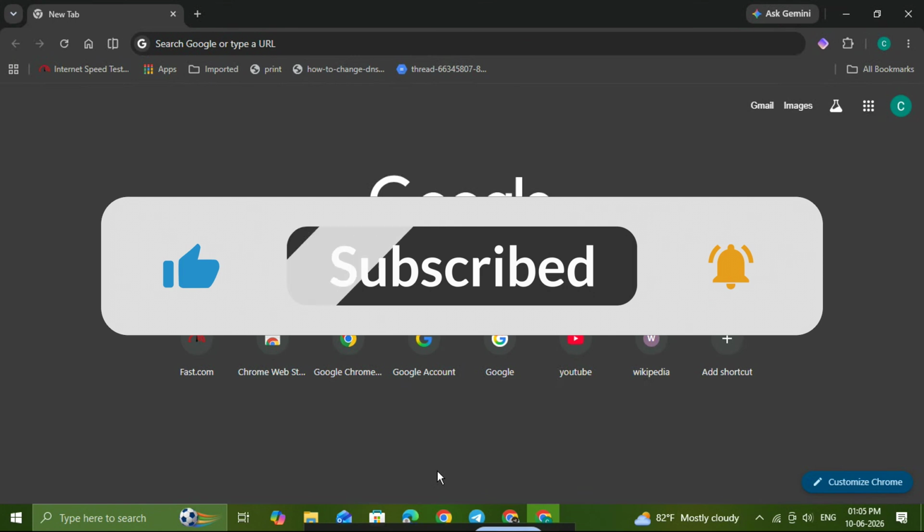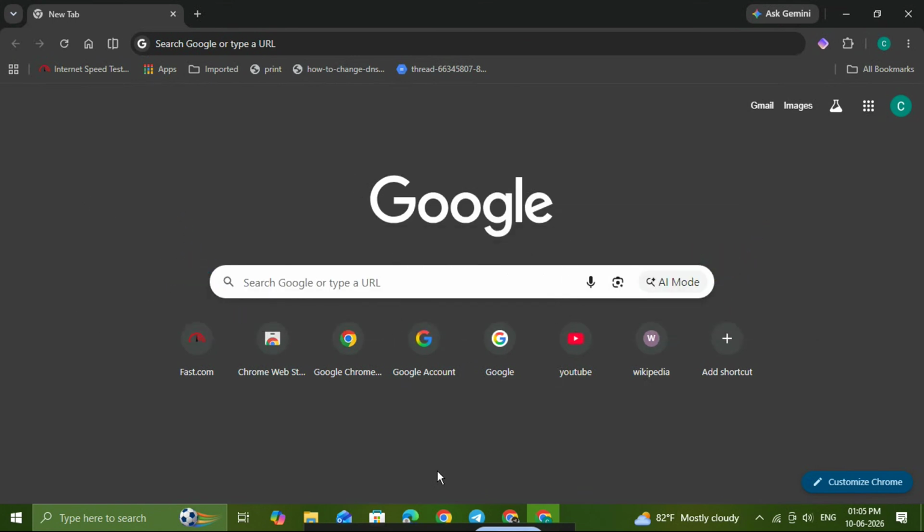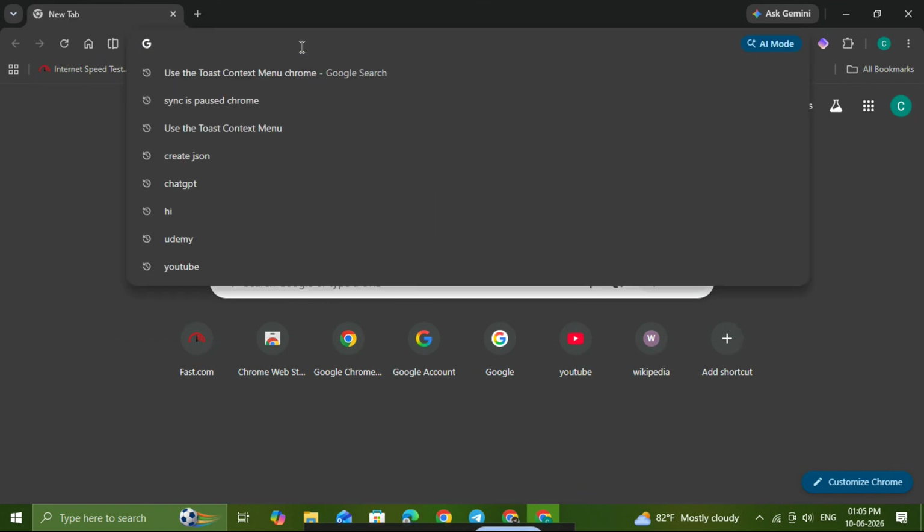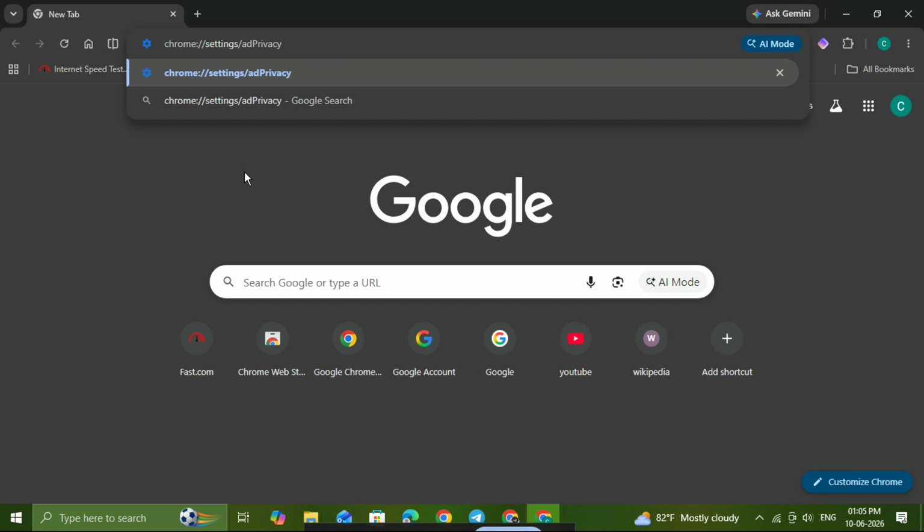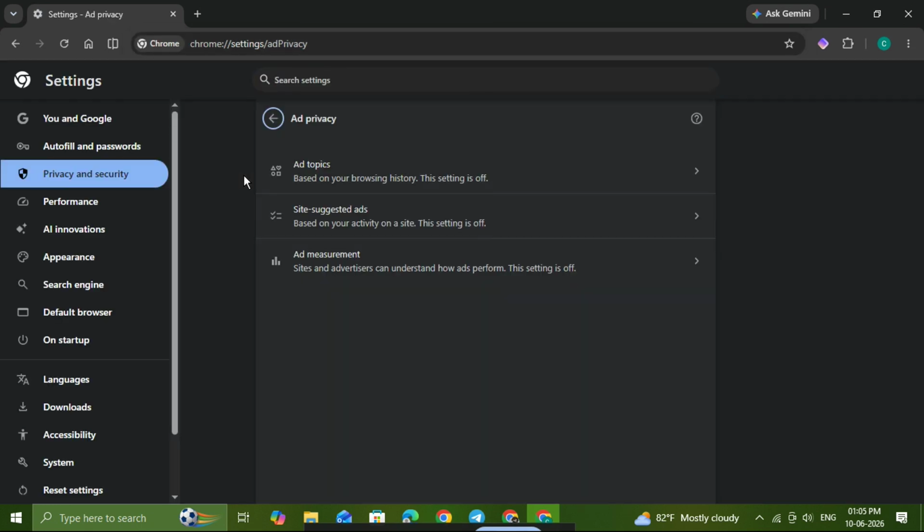Alright, let's jump into it. First, open Google Chrome on your computer, then click into the address bar at the top and type Chrome, Settings, Ad Privacy, exactly as shown. After that, press Enter on your keyboard. This will take you directly to Chrome's native ad privacy settings page, where you can review and manage the advertising-related preferences connected to your browser profile.